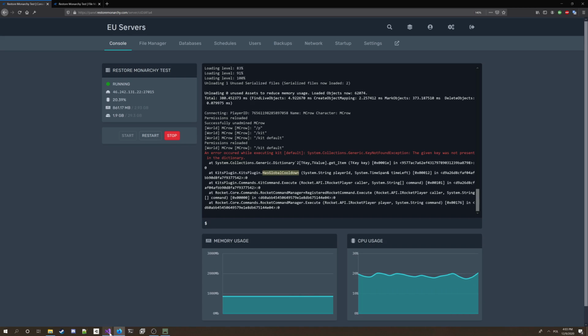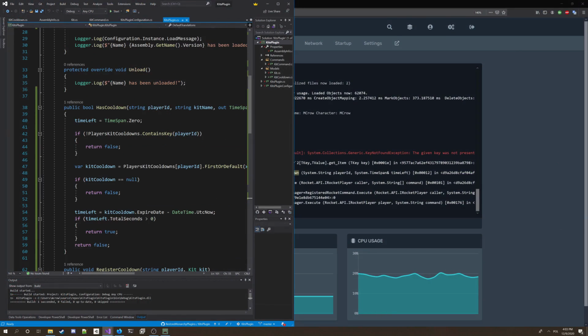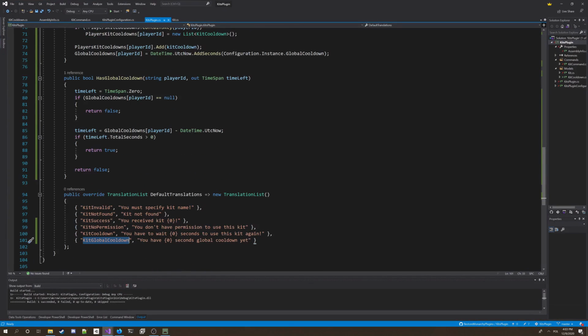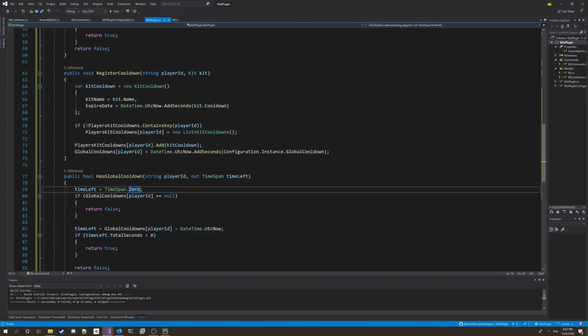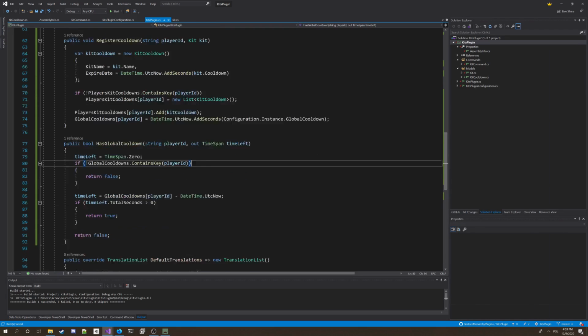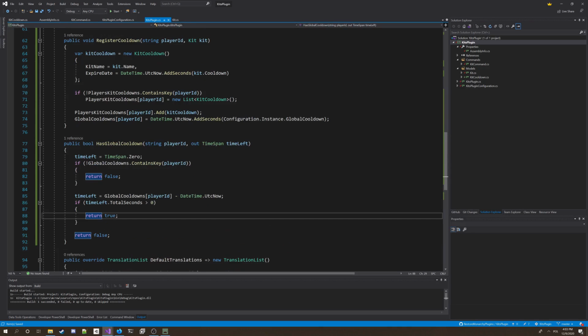So I think what we did wrong, I'm gonna make it full screen. Yeah. Well, basically instead of this, we should use like here a contains key method, I think. So we're gonna try that. So if global cooldowns doesn't contain key, then we're gonna return false. Okay, so we're gonna have to build our plugin again. I'm gonna check so everything else is good. Okay, I'm gonna build the project.